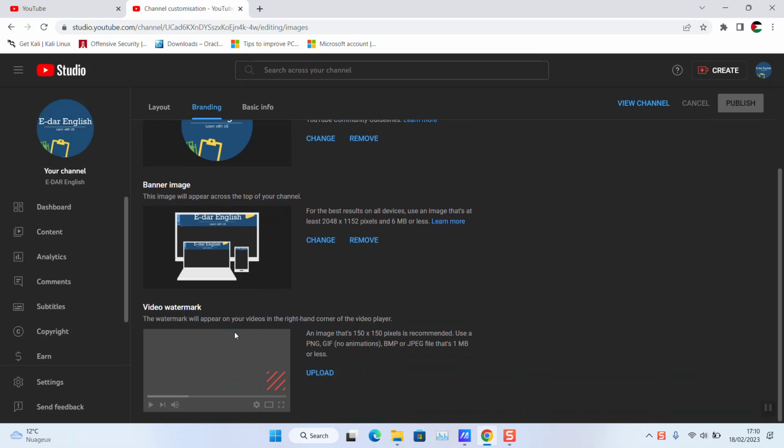Scroll down to the bottom and under video watermark, click upload. Remember, an image that is 150 by 150 pixels is recommended. Use a PNG, GIF, no animations, BMP or other formats, and the file should be 1 megabyte or less. So make sure that you respect this.